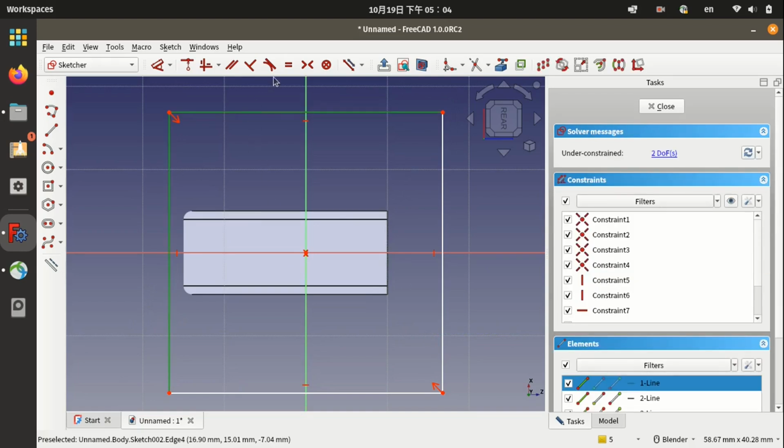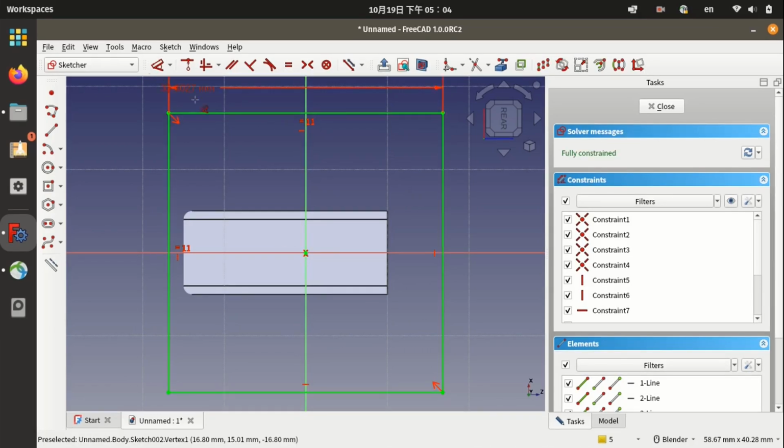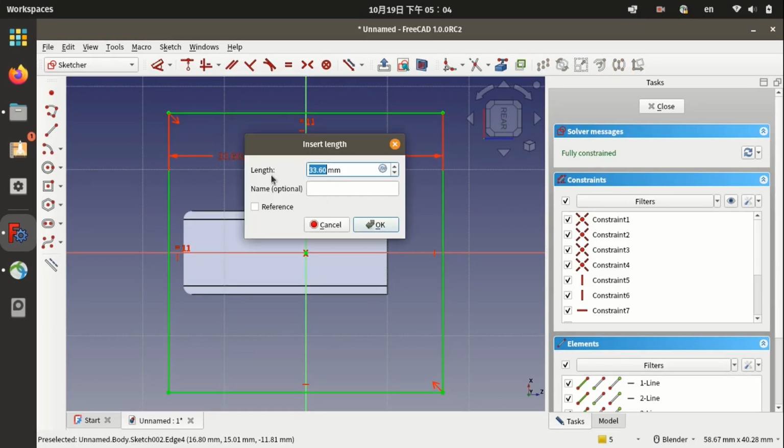Then, select two adjacent sides of the rectangle and use the Constrain Equal tool to constrain their lengths to be equal. Set the sides of the rectangle to 45 mm and finish the sketch.